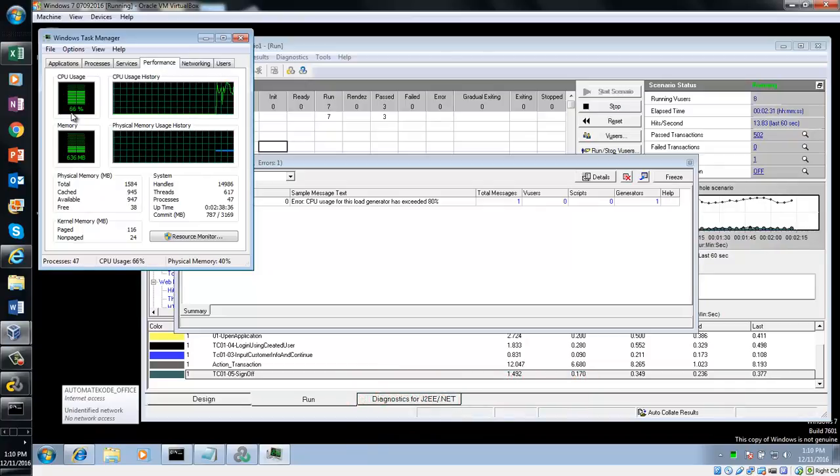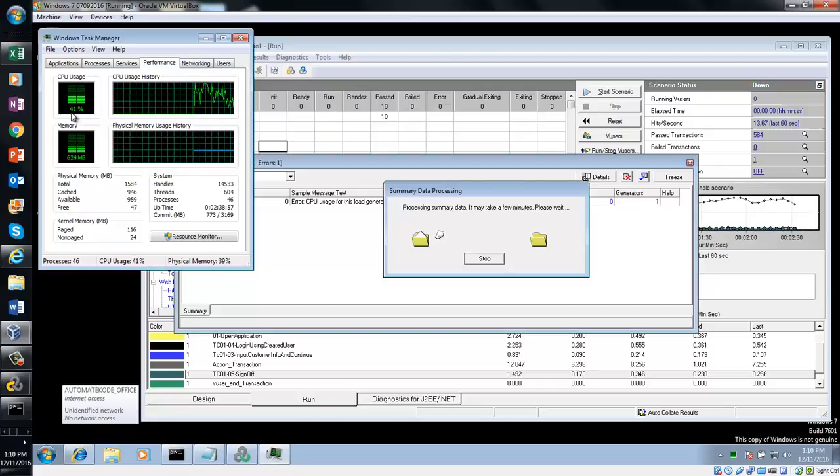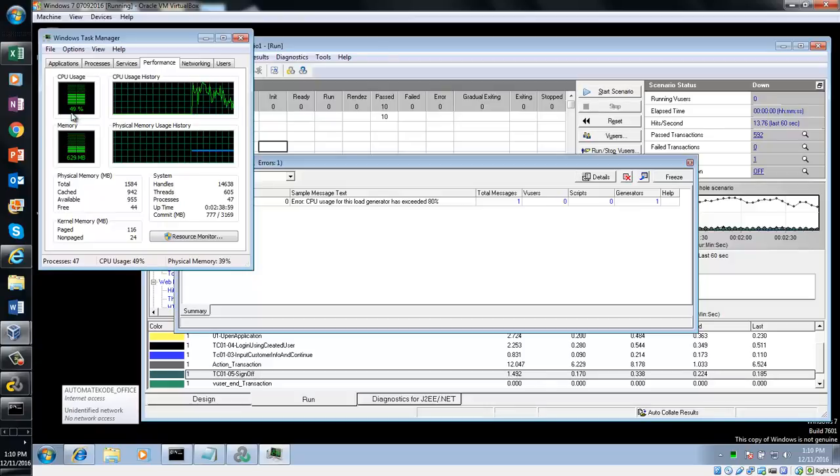So the load generator that we are using for generating load is not able to handle the load. Its CPU is not able to handle that much load. It is not an application problem. The machine that we are using for generating load is not able to handle the load. That's why we saw an error message that the CPU usage for load generator is not enough.